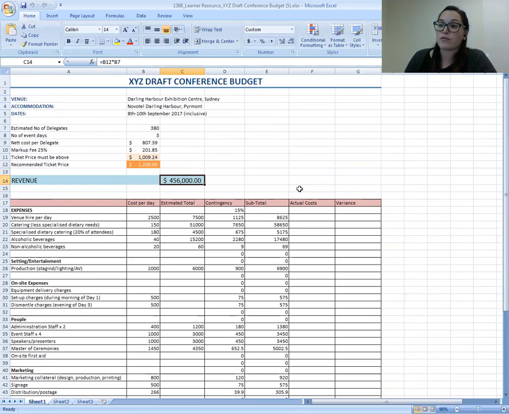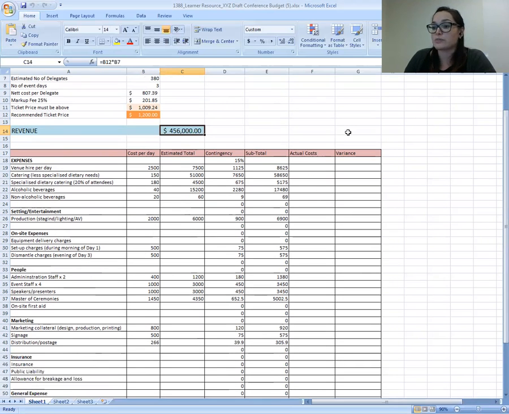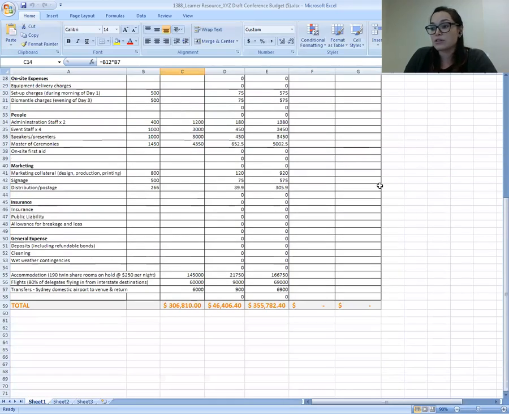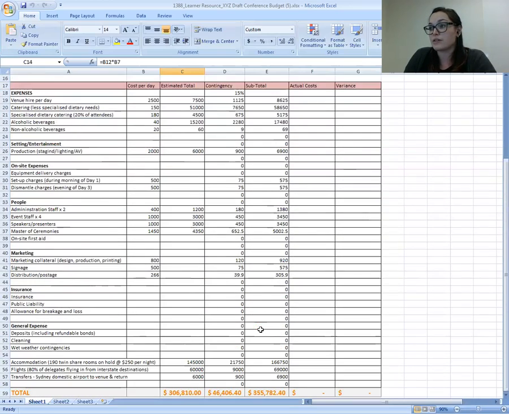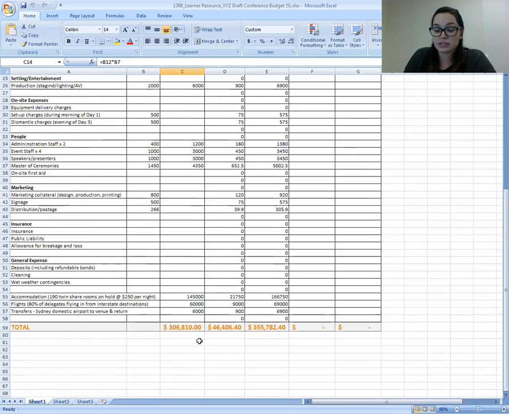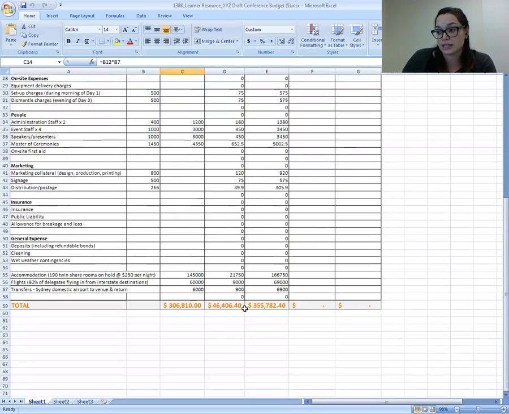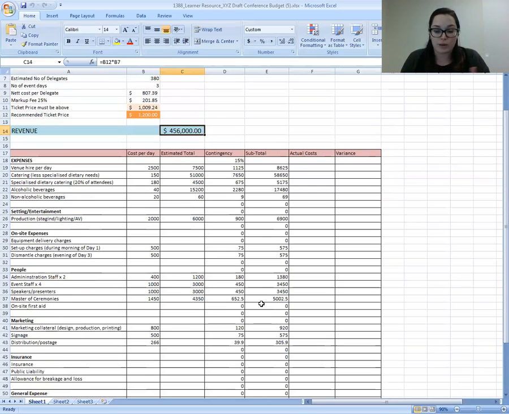Obviously, we want to be in a profit, and that's where you're going to be looking at how much your expenses are, so how much everything costs, versus how much money is coming in. So we've got your estimated total of expenses and everything here is $306,000. So you're still in a profit then, because you're going to be making $456,000 minus the $306,000 gives you a profit of however much. So that's where you still want to keep in mind that even though you're changing your expenses, you then want to make sure that your ticket prices are still making sure that you're earning some money for this event.